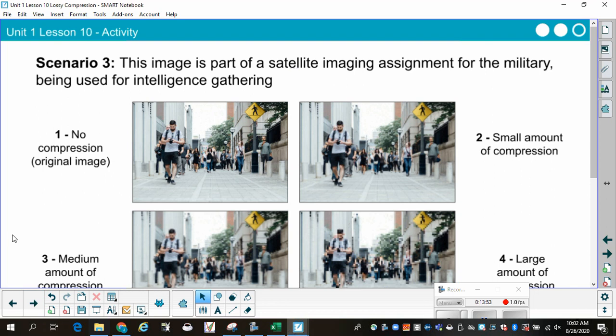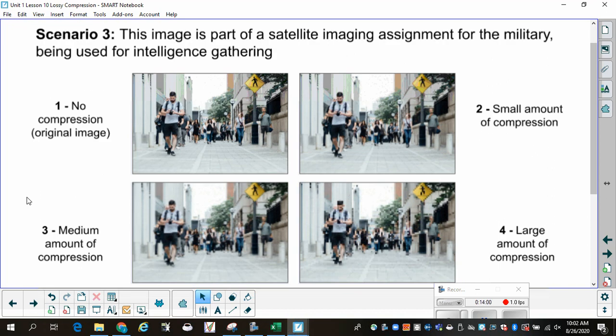This image is part of a satellite imaging assignment for the military being used for intelligence gathering. Which one would you use? Again, it all depends. If I'm trying to pick out if I think there is, let's say, a terrorist, and I want to alert the local authorities so they can stop them, I might want no compression because I really want to get into the detail and make sure that I've picked out a particular person.